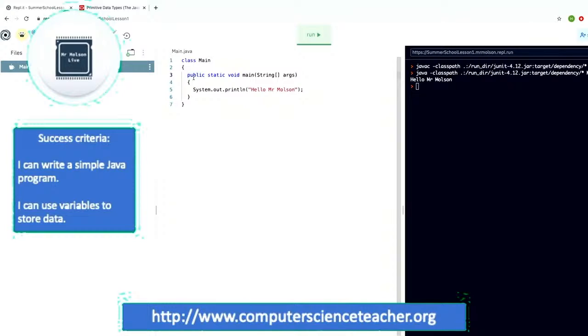This method is called the main method, and it always has these parameters. The part in the brackets is called the parameters, and this method always has a string array called args as the parameters.